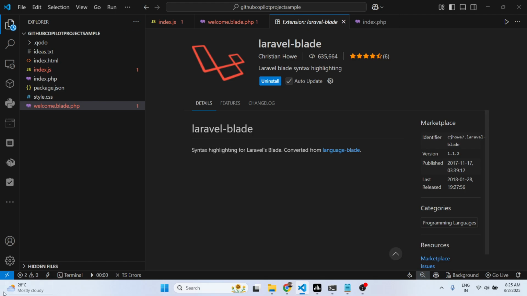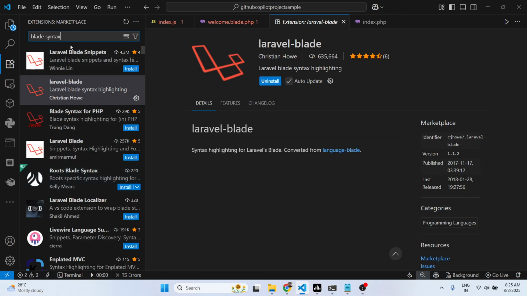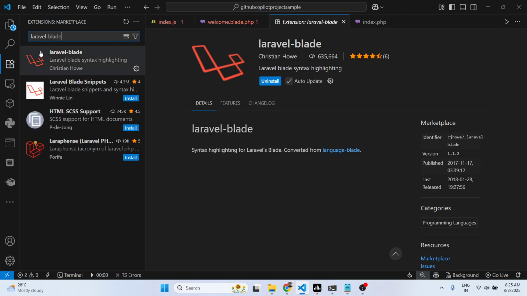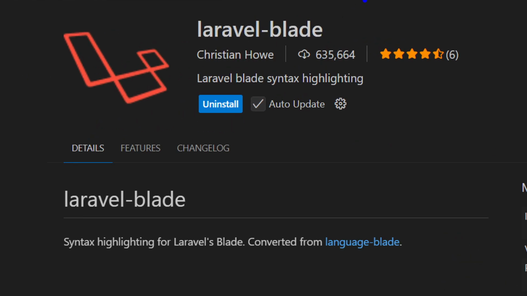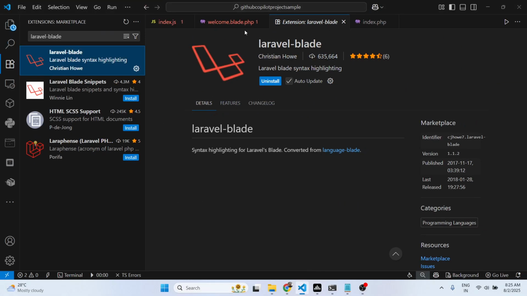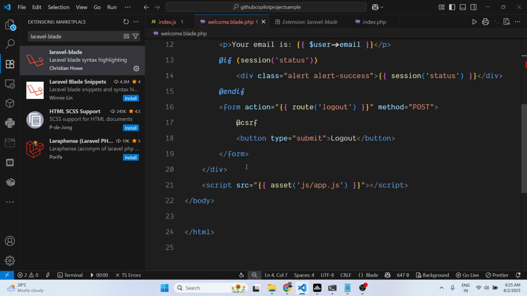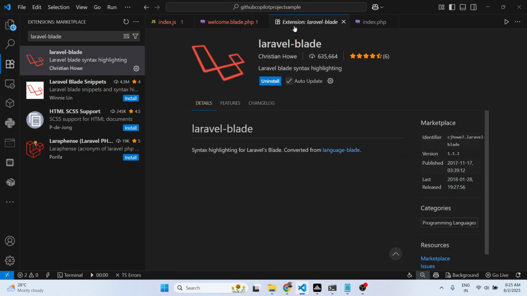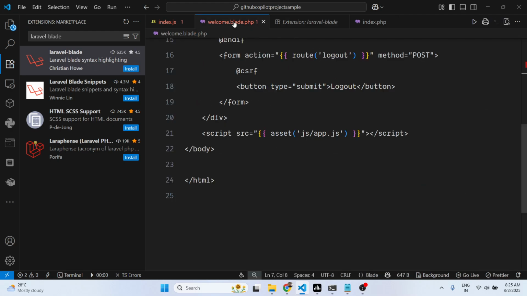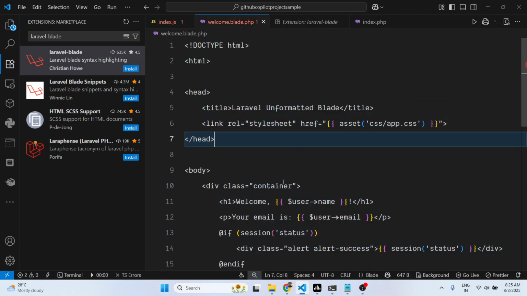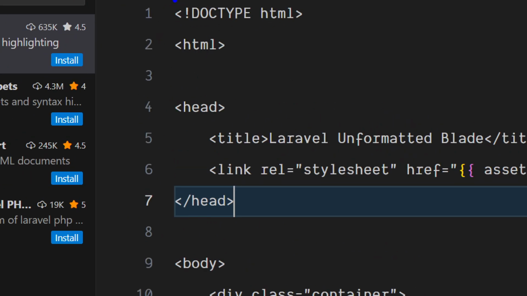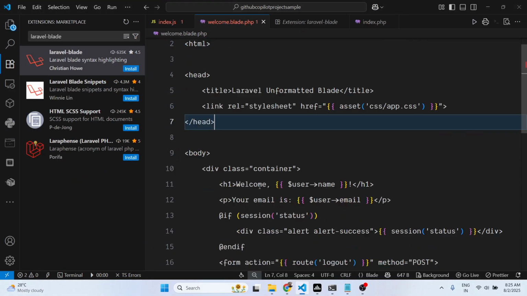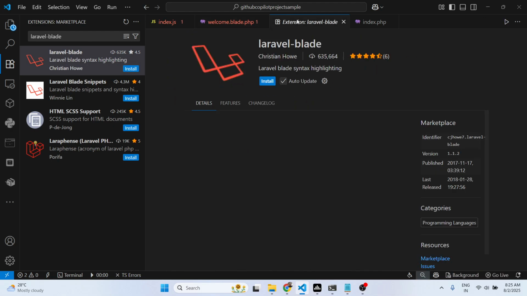You simply go to the extensions and type Laravel Blade. Just search for this extension, it will come up right here, and simply install it. After activating it you will see your blade files get syntax highlighting. And if you uninstall it, you will once again see the blade files go back to not having syntax highlighting. So this is the extension.